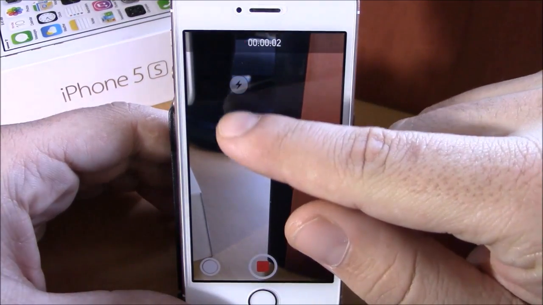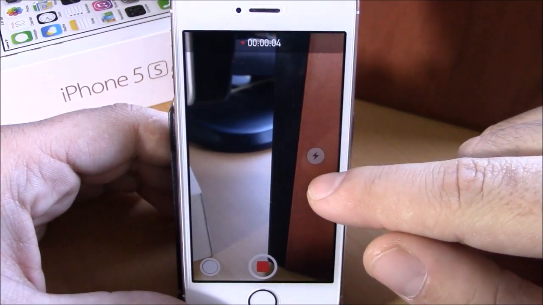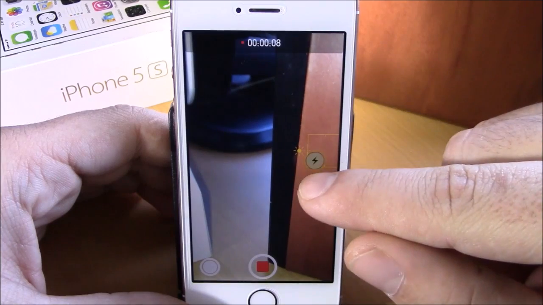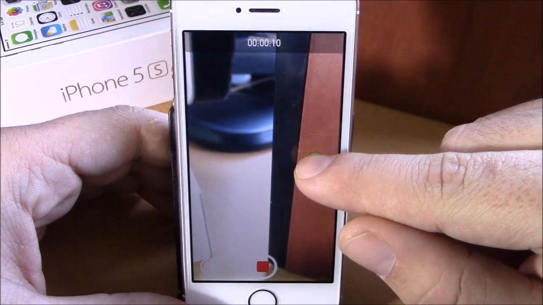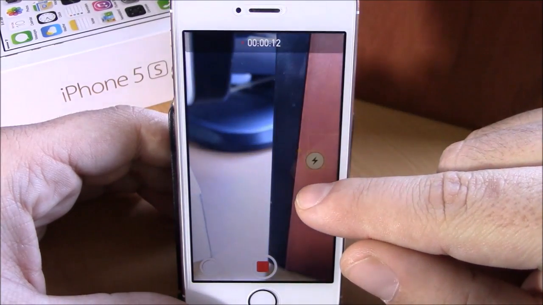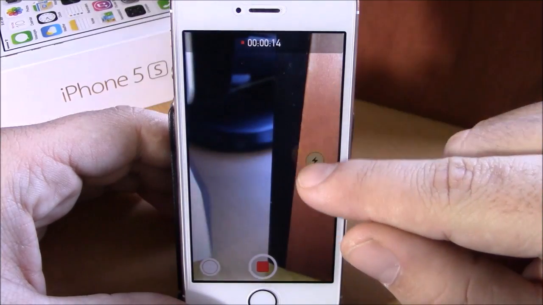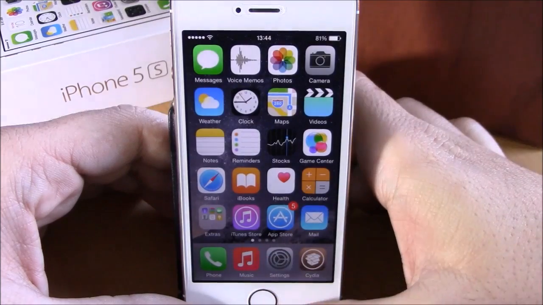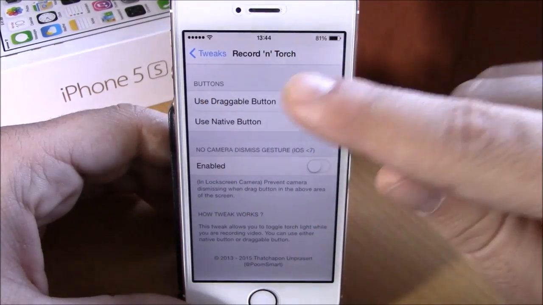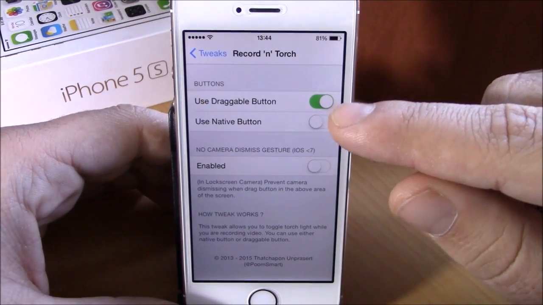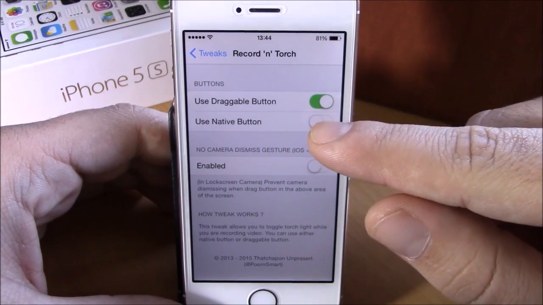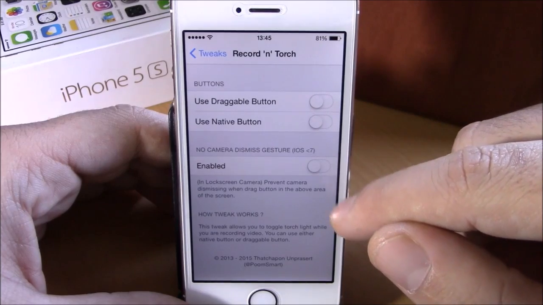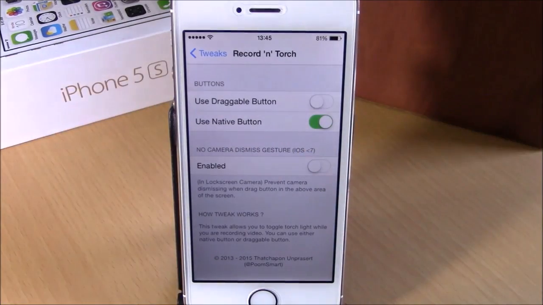You can see right here you have a button which you can drag anywhere you want on your device and just tap on it. You can see it will allow you to turn on or off the flashlight. Very cool tweak. And if we go to settings, all we have here is an enable button to use this draggable button, or you can use the native button of your iOS 8 device. If you want to do that, you just disable this and enable this switch right here.